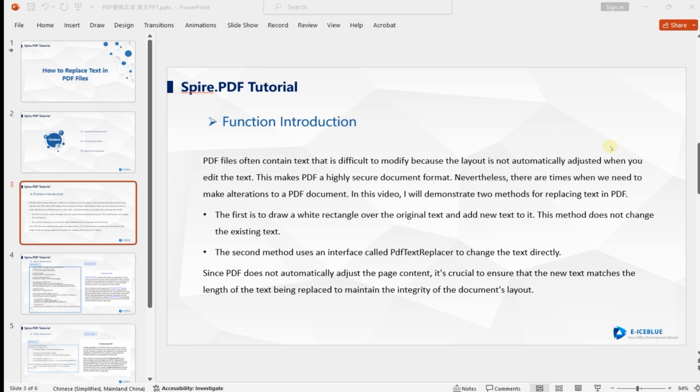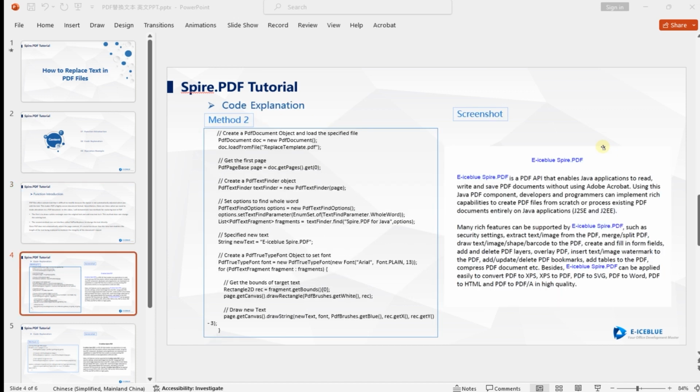Since PDF does not automatically adjust the page content, it's crucial to ensure that the new text matches the length of the text being replaced to maintain the integrity of the document's layout. Next, let's move on to the code explanation.